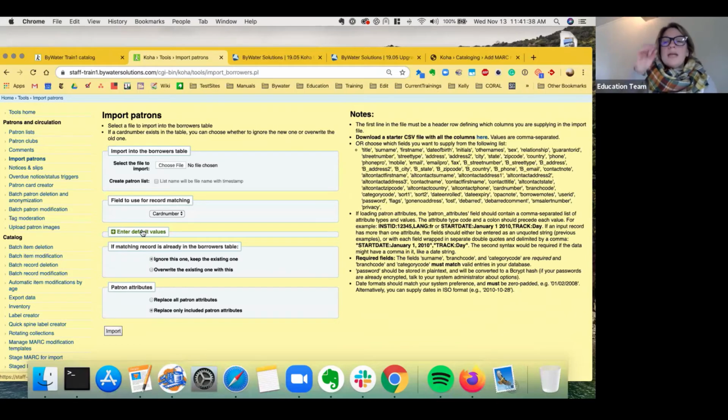The next one is when you batch modify items. You have a system preference that says, hey, I can batch modify 1,000 items at a time or 5,000, which is fine. That's a system preference. So we're talking about this batch item modification feature.